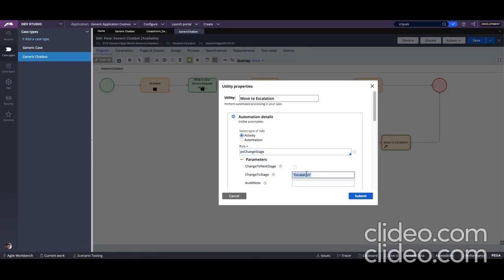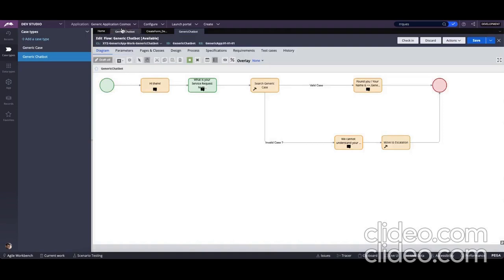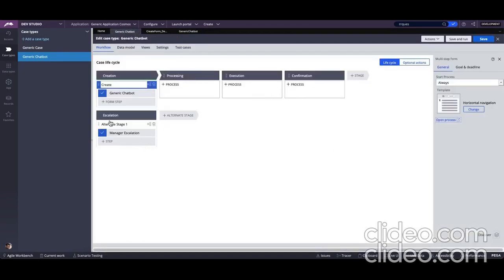Now of course this stage is not something you would need in the normal flow, because if your actual flow works, then you will not need a manager escalation. So this would be an alternate stage. If I go back to the generate chatbot, you will see that I have created an alternate stage called escalation, and I've added the manager escalation, which is almost similar.